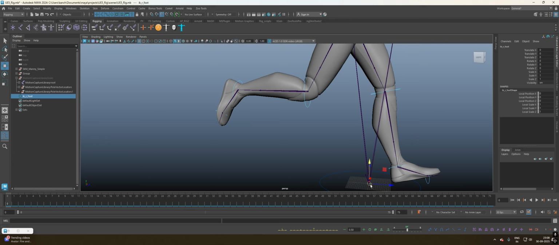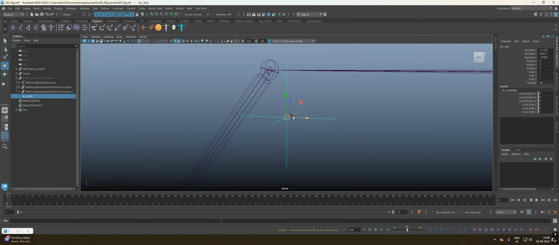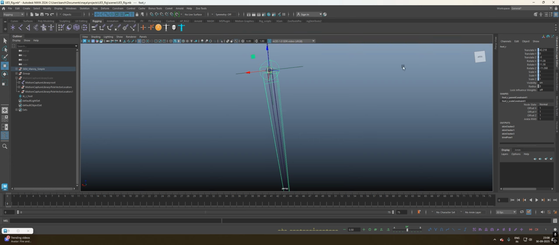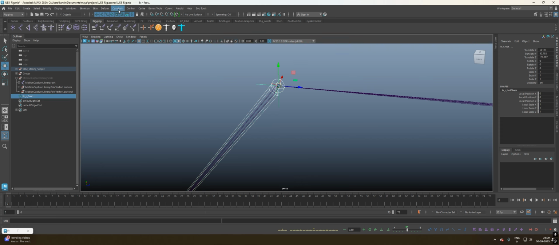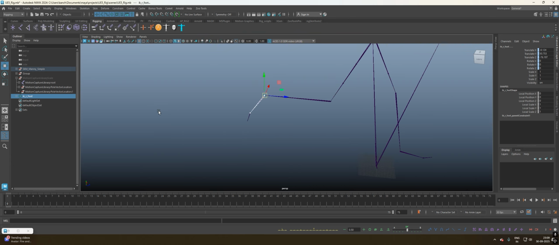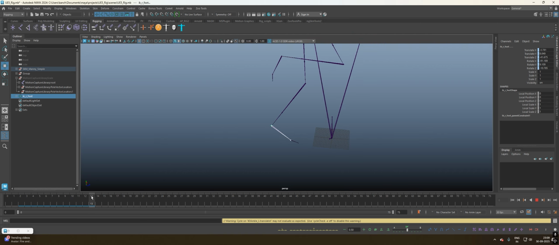I'll press and hold V on my keyboard. I'll just hide the mesh and the curves. Just press and hold V, and we'll place this in the center of the foot bone. So it's there. Now we'll click on the foot, then click on the locator, click on constrain, then parent. Now if you move your time slider, you can see the locator is moving with the foot.